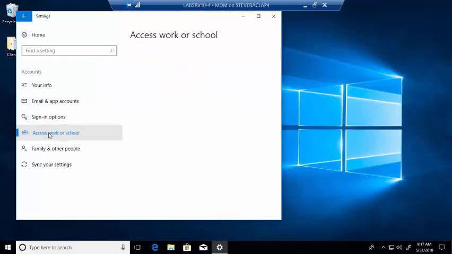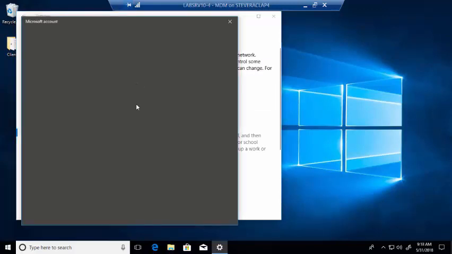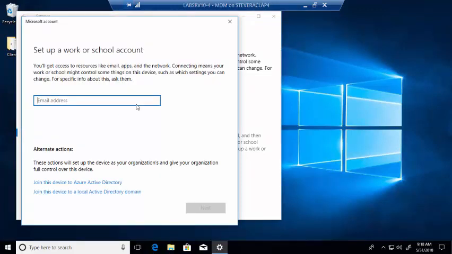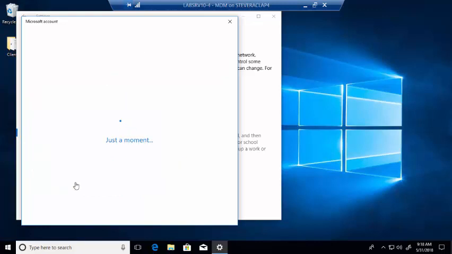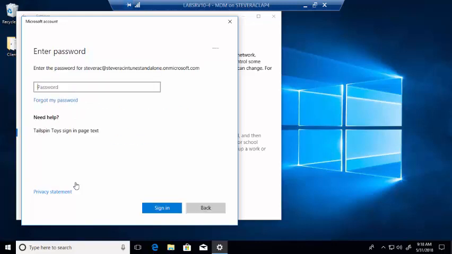So I'm going to go back in here, Access Worker School. I am not connected to anyone right now, so I am going to connect. The difference is I'm not going to supply credentials up here like I did before. Instead, I'm going to go join this device to Azure Active Directory. Okay, and supply my password.